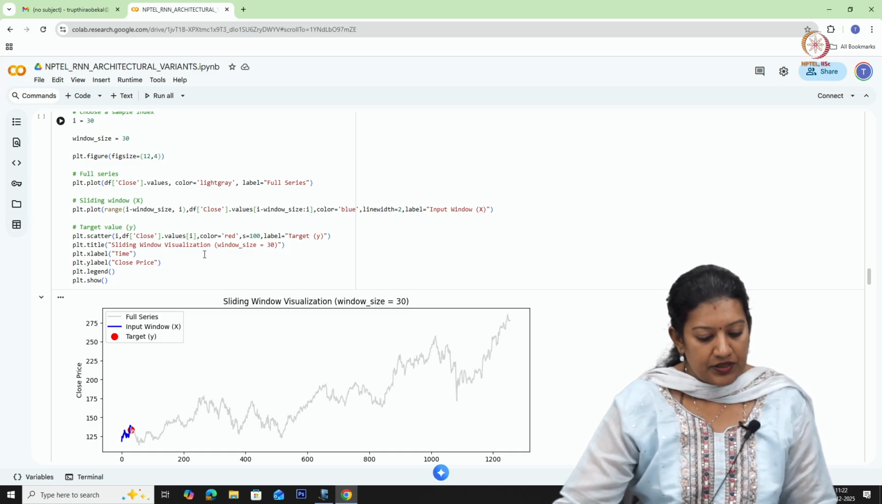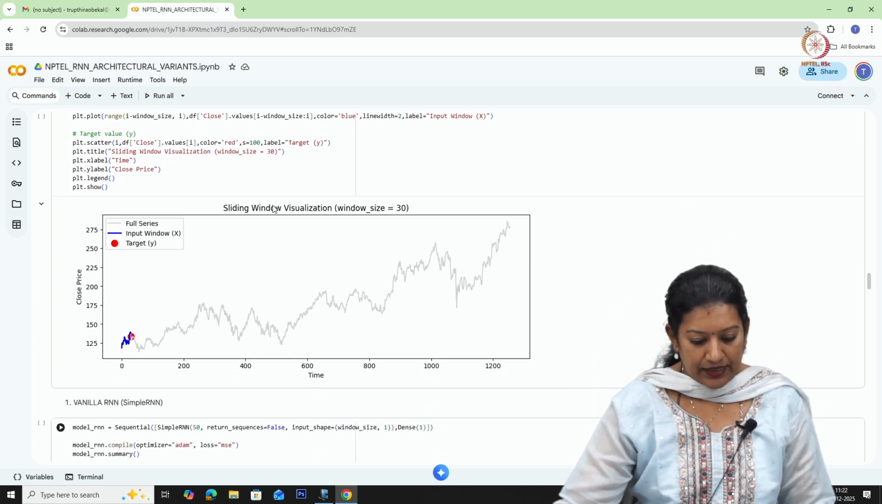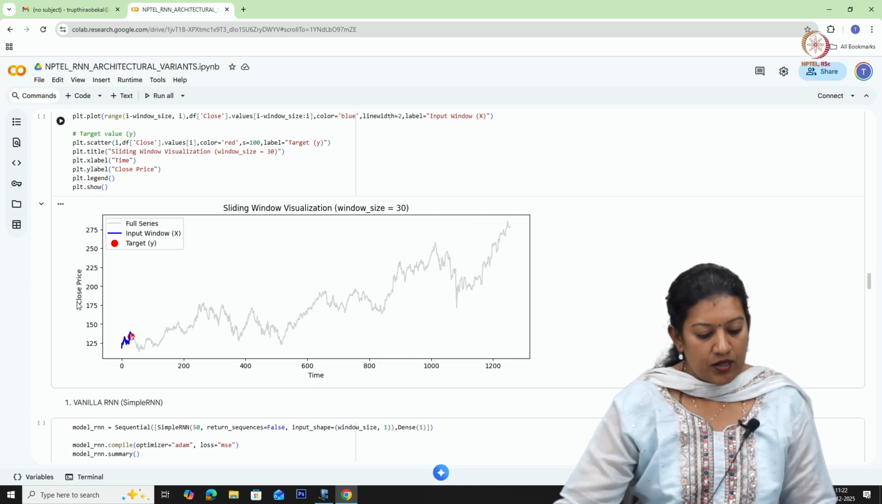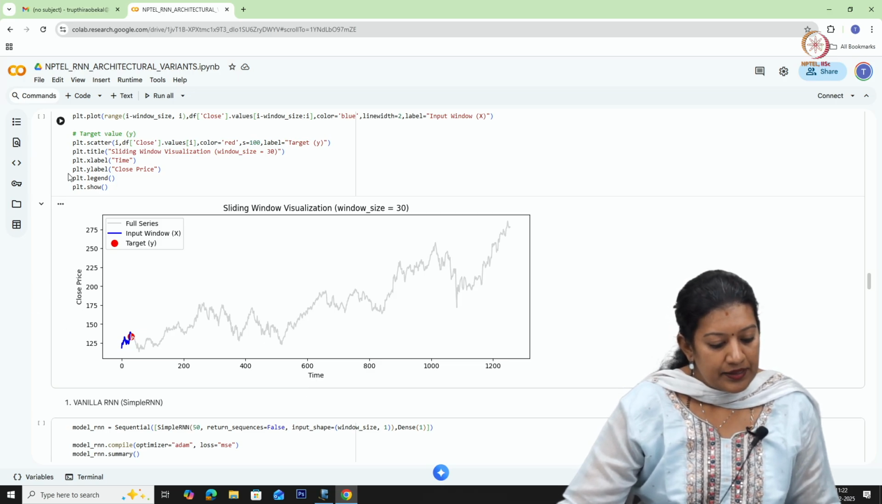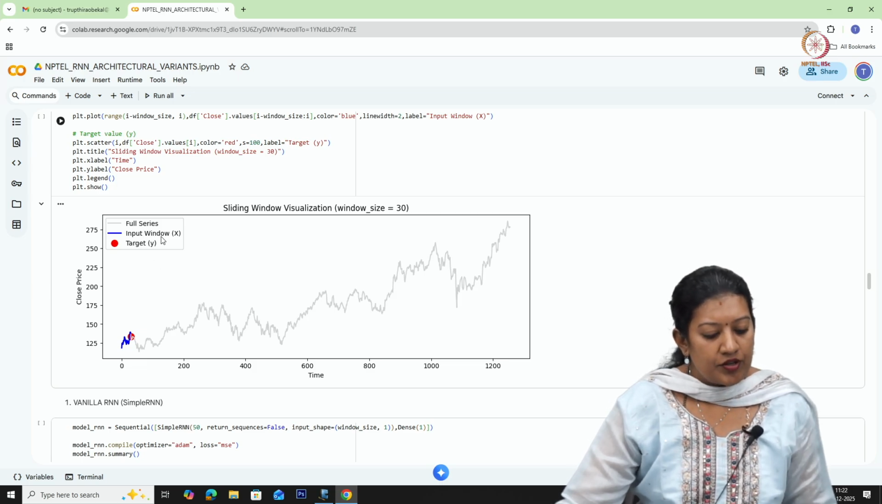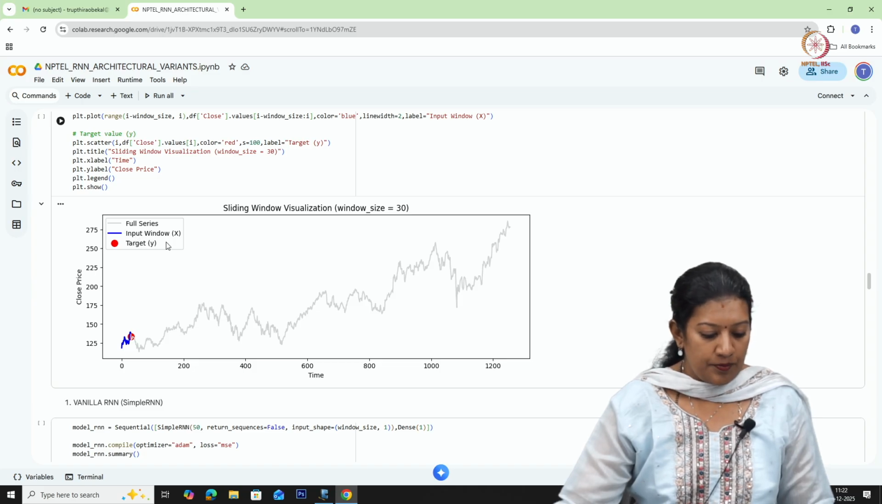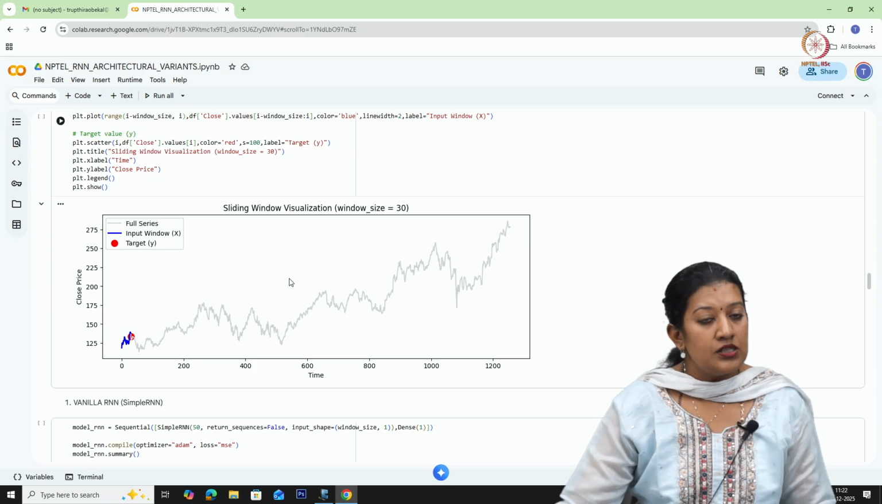Let the title of the graph be sliding window visualization. Let the X label be called time, and the Y label be called closing price. Let me also show legends for the different colors used here. This is the legend. It can appear on any portion of the data. Here it is at the top left, but in the same way it could be here or at the center, based on how the graph appears.